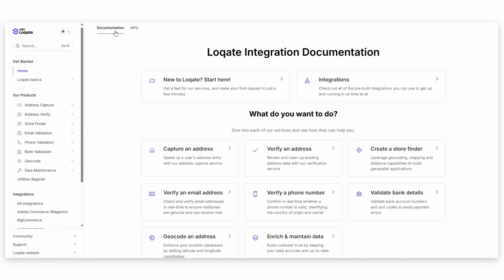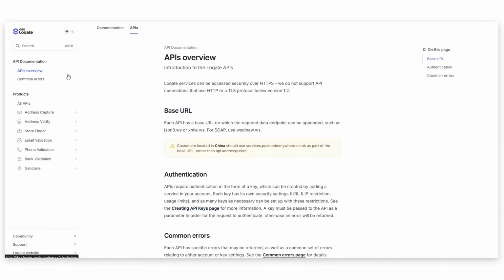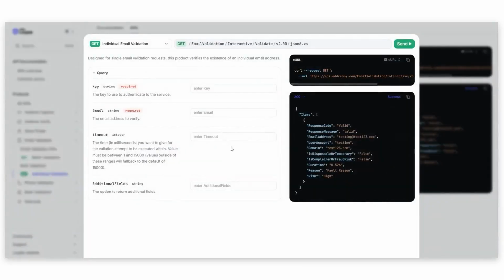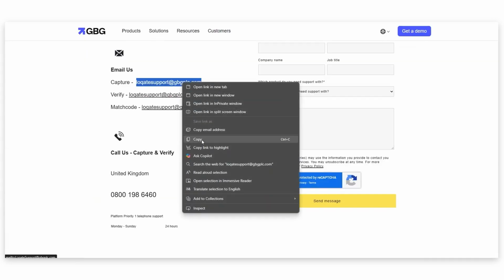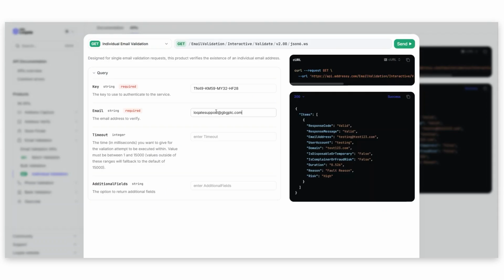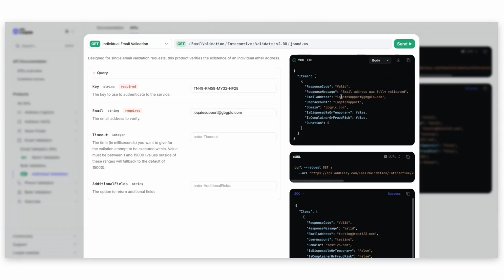In the documentation at the top, you'll see there are 2 tabs. We're going to select the APIs tab and then the email validation service. We're interested in the individual validation, and all we have to do is click try it now. As you can see, the only 2 things that are required are the key, so we'll paste that in, and an email address. Again, let's take the support.loqate.com email address and paste that in. Now all you have to do is click send, and that will validate it for us.